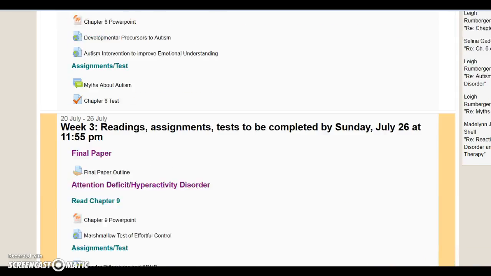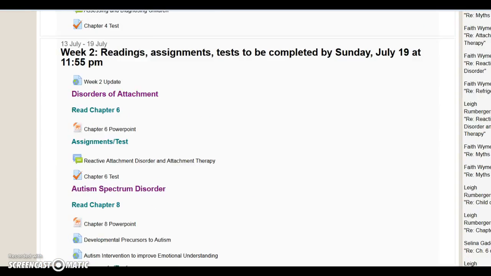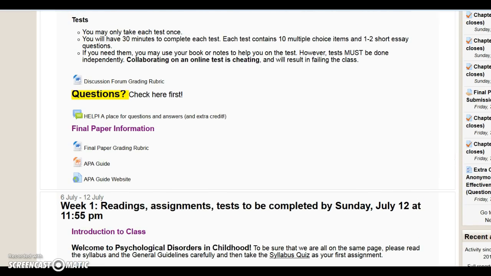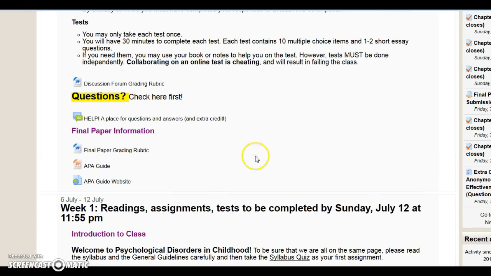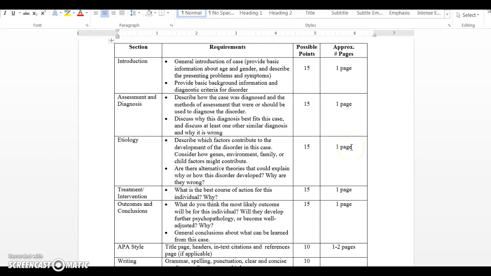For this week, you're going to need to start thinking about your final paper if you haven't already. By next Sunday, you'll need to have figured out what disorder you're going to focus on and have developed an outline that you're submitting on Moodle. So remember that all of the grading information is in your grading rubric, and I can pull it up right here. So basically your paper is going to be 5 to 6 pages.